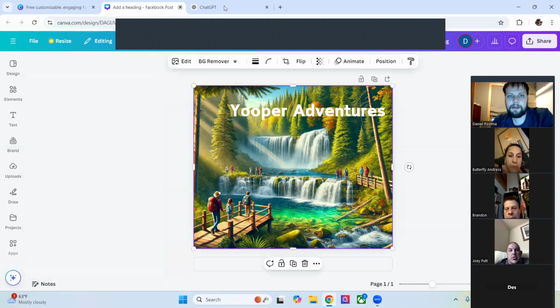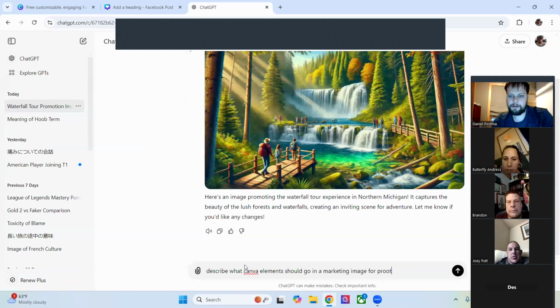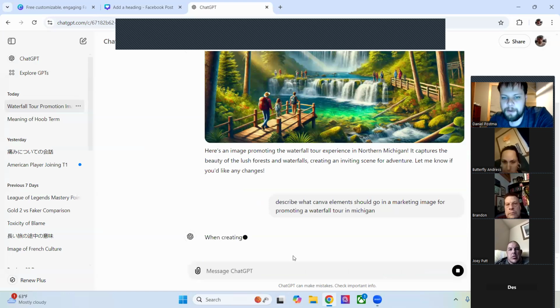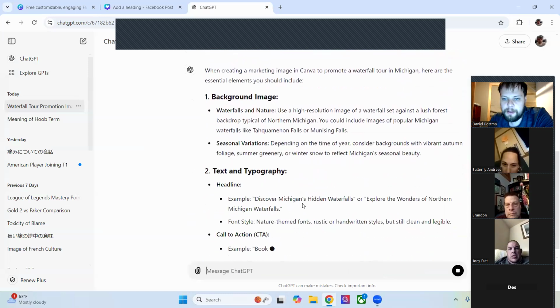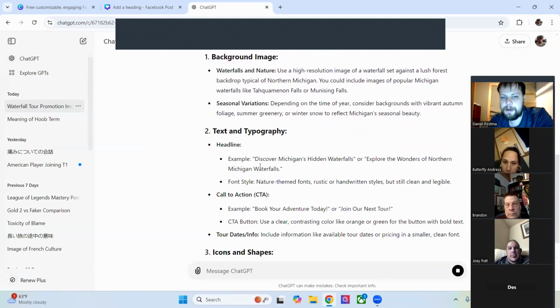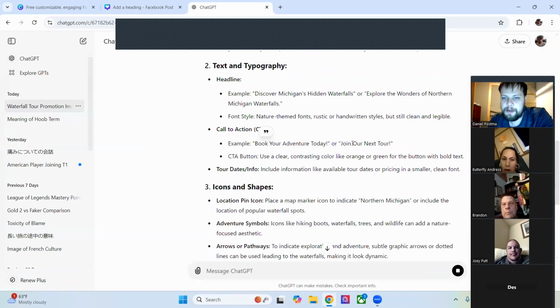Another idea is to describe what Canva elements should go in a marketing image for promoting a waterfall tour in Michigan, or whatever you're promoting. If you just say that, it'll give you some ideas of what things you could write in there, like discover Michigan's hidden waterfalls, or explore the wonders of northern Michigan, book your adventure today, or join our next tour.